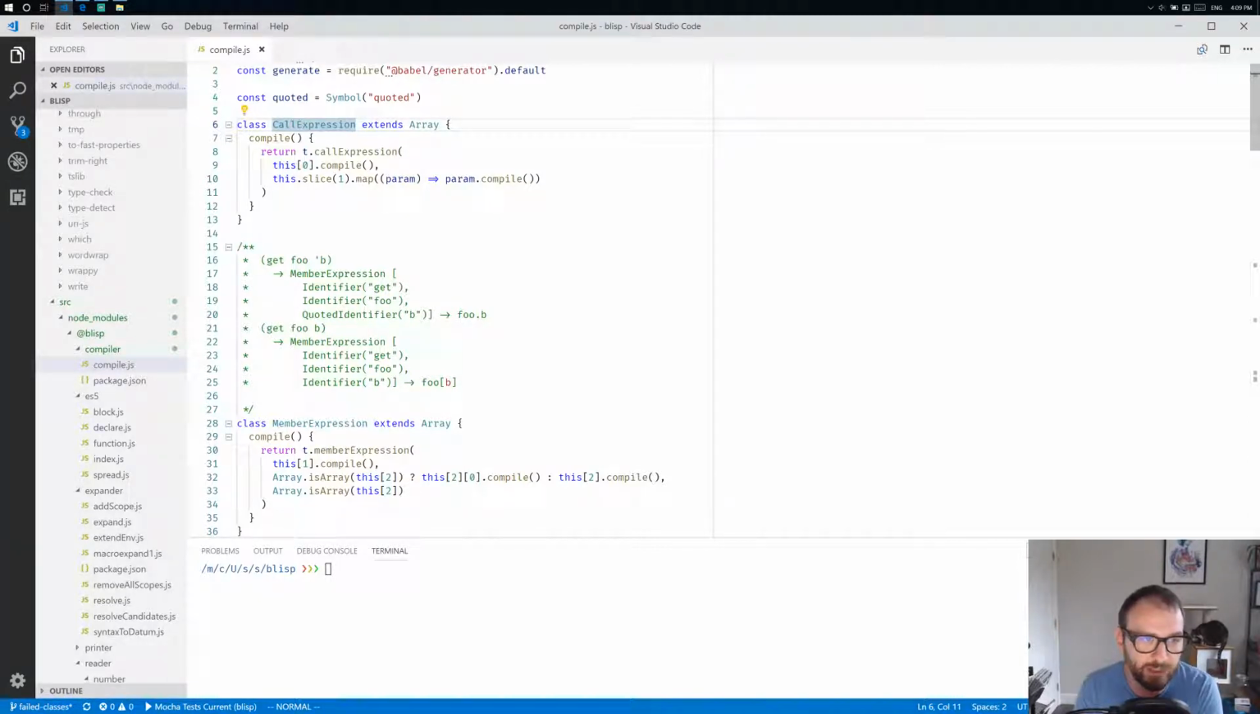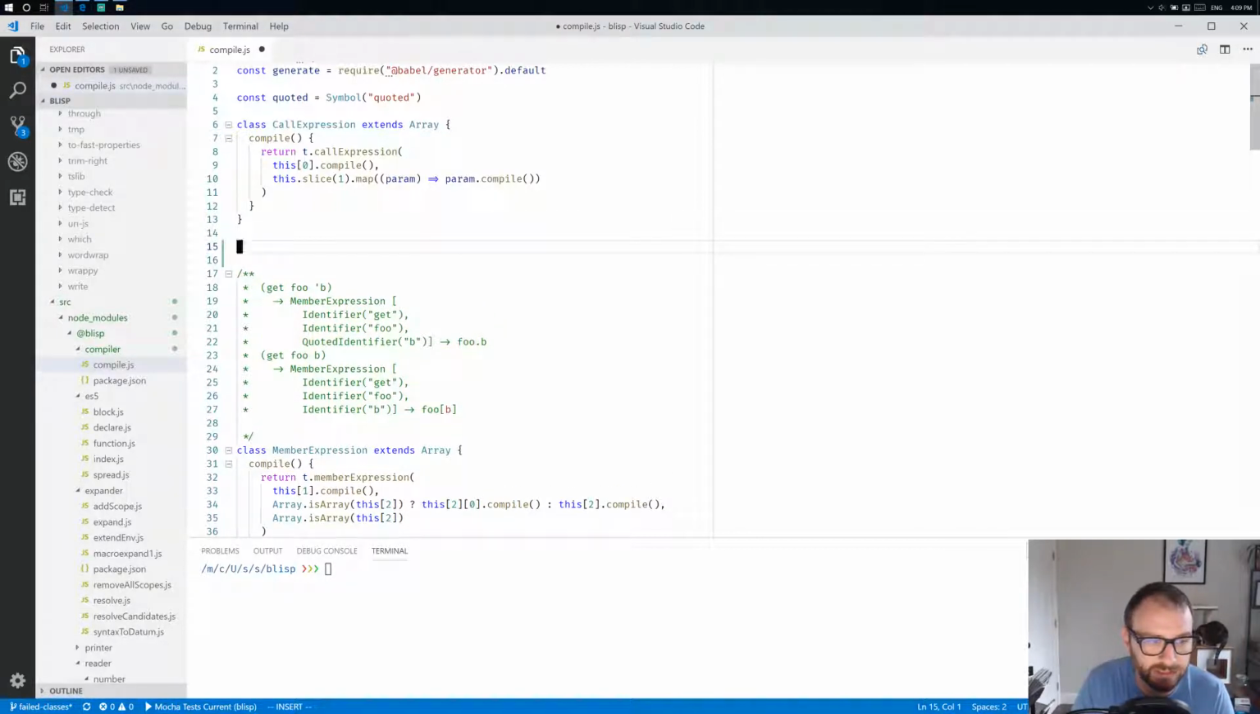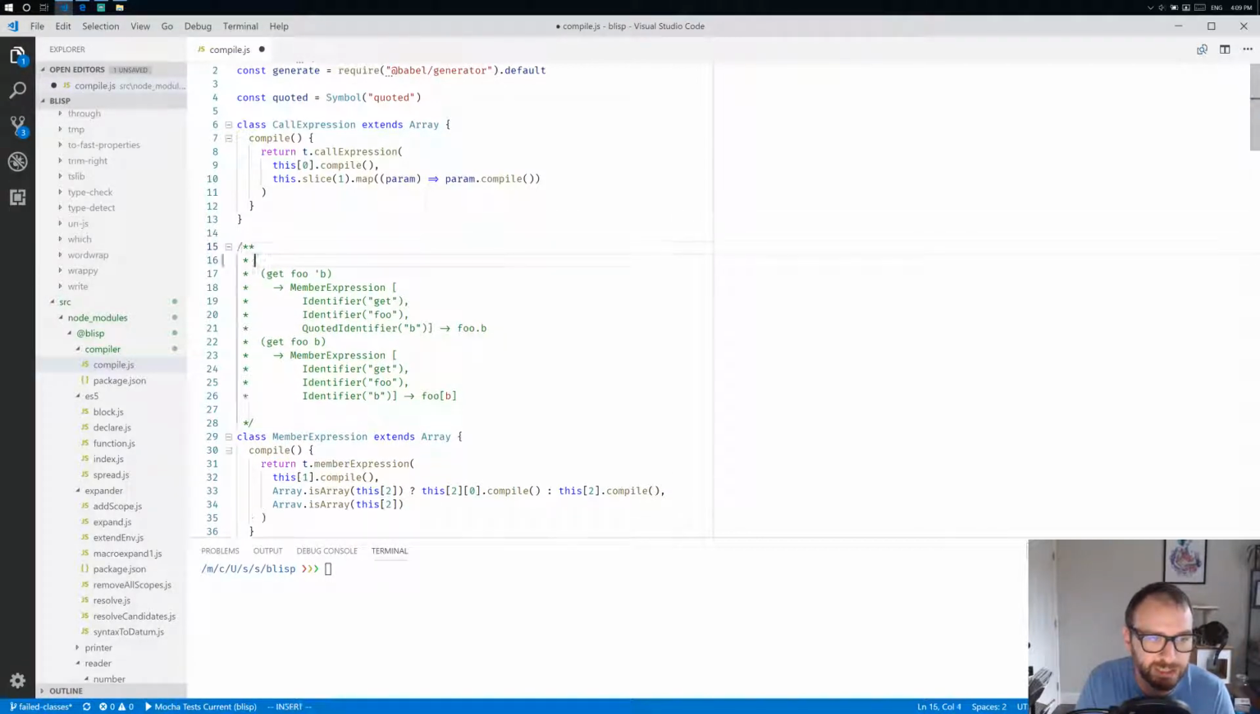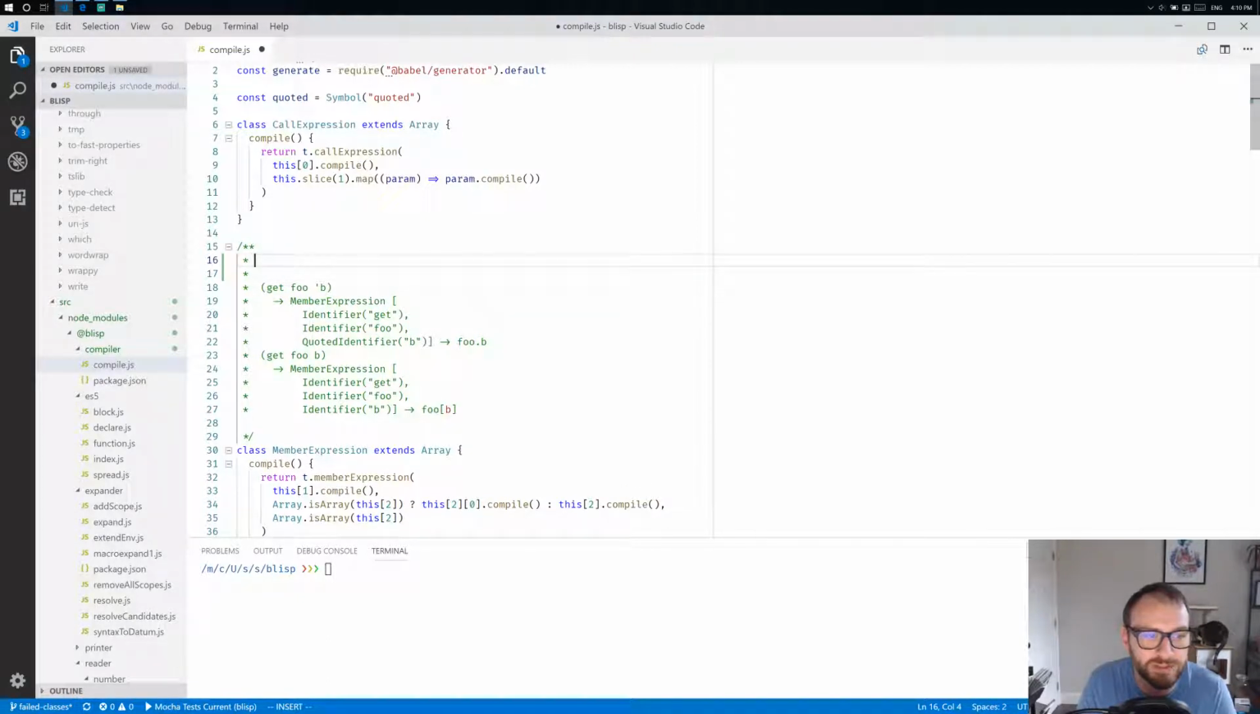So basically, I'm just going to go ahead and type into this comment here where I've already got some examples. If we were to do quote get foo b, we want this to expand into our AST tree, which would essentially try to call new expression with the arguments. And the problem is call expression class won't be defined in the JavaScript that we're compiling. It's only defined in the compiler itself.